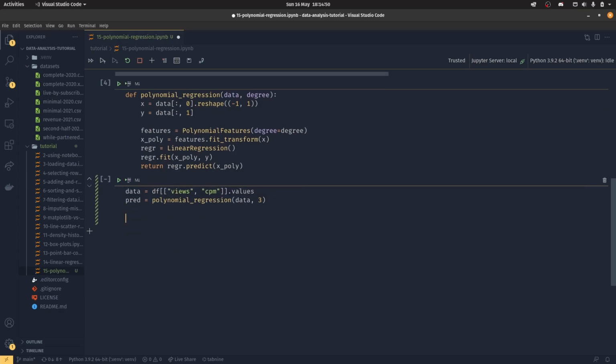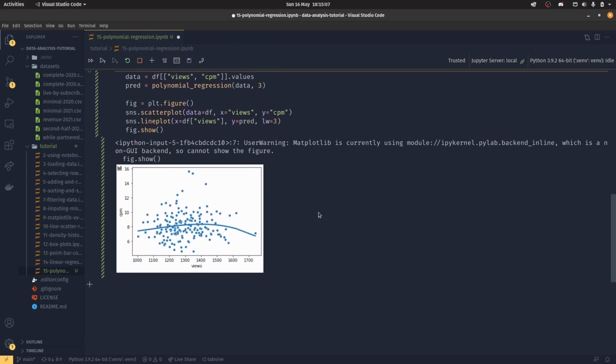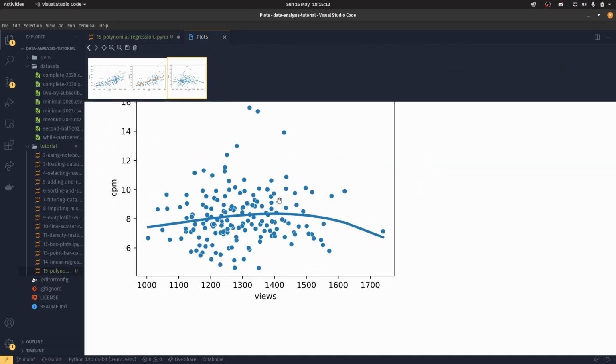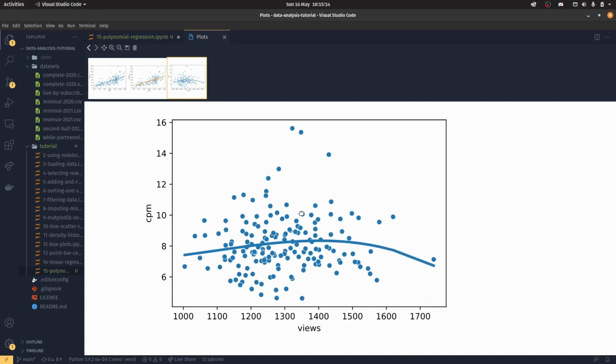much the same. I'm just going to copy paste it from my notes. But yeah, you create a figure, you do the scatter plot, you do this line plot, so you have the x equals to the views and y equals our pred value here, and then we set the line width to be 3 so we can see the line better. And if we run Control Enter on this, we will get a curve that looks something like this.